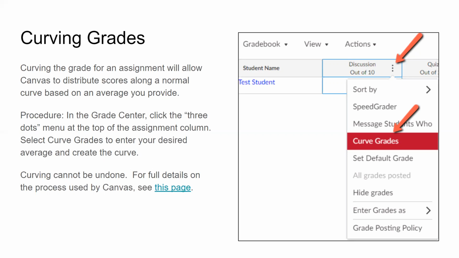So you can do this on an assignment basis, at the assignment level. So anything that is graded will have this option. Again, it's accessed in the Grade Center column, at the column header, as Rhonda described earlier. Just hit the three dots to access the menu, and you can hit Curve Grades. That is going to give you a little pop-up window in the center that'll ask you to enter what you want the class average to be for that assignment.